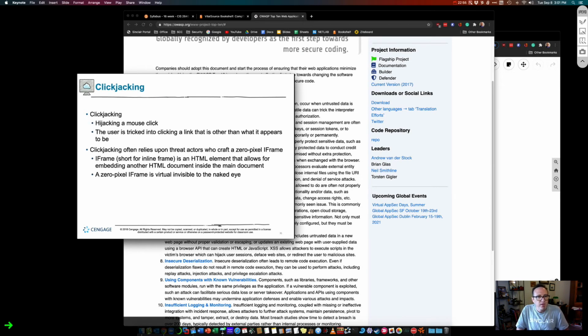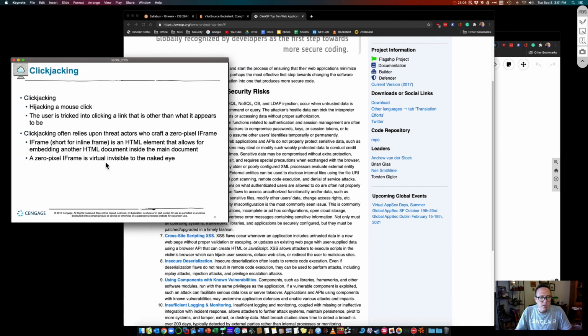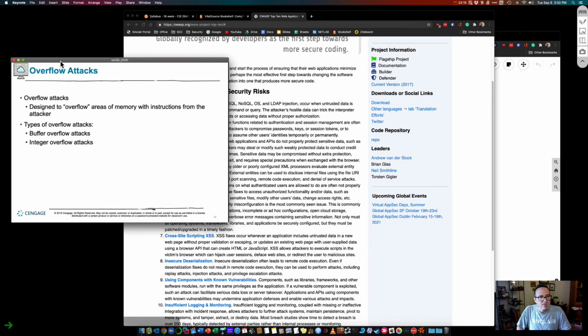Hijacking clicks. So there are ways to put what we call zero pixel iframes over web browsers. Iframes shouldn't be used too much anymore with HTML5, but we can actually do entire HTML overlays. So there are ways to actually create almost a fake page on top of a page and feed that in and steal the clicks. So overflow attacks, this is actually covered in a separate lecture.